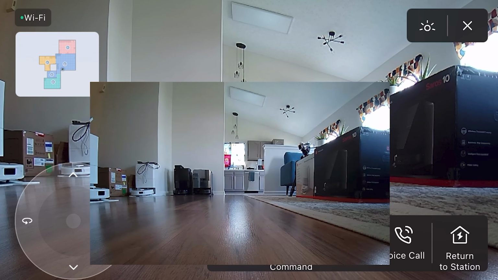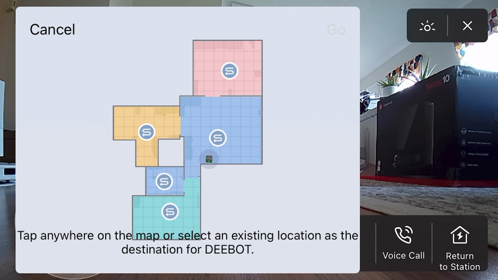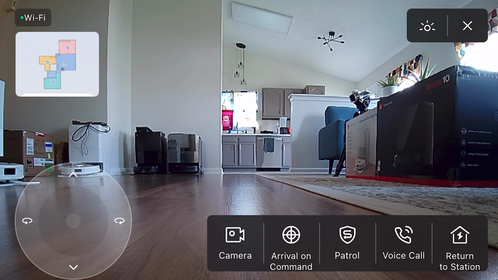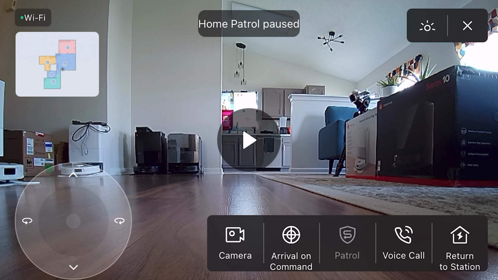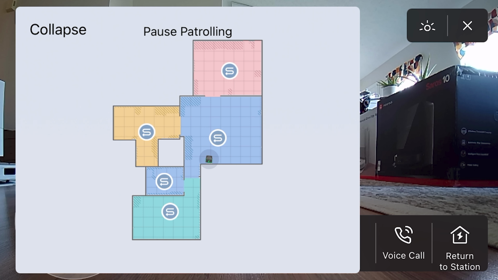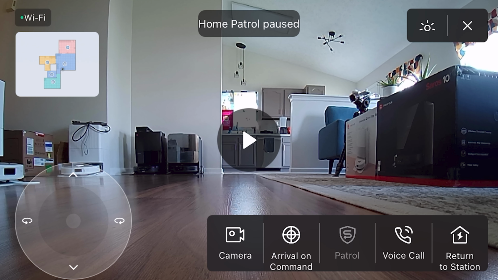The video is saving. Arrival on command. Tap anywhere in the map to select an existing location if you want to. You can do all that right there, and that's where it's going to go. So basically, pick a spot, and it will go to that particular spot for you. Or you can do patrol, and it's going to progress and go through everywhere. That's all of the spots on our map, which is why you'd want to adjust those and get them where you want them. And then voice call, you can listen in with two-way audio. You can talk to your intruder, you can talk to the burglar, you can talk to your pet, your cat, whatever. When you're out of the house, you can activate that right there.